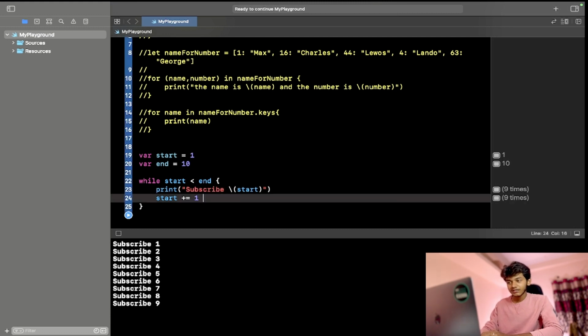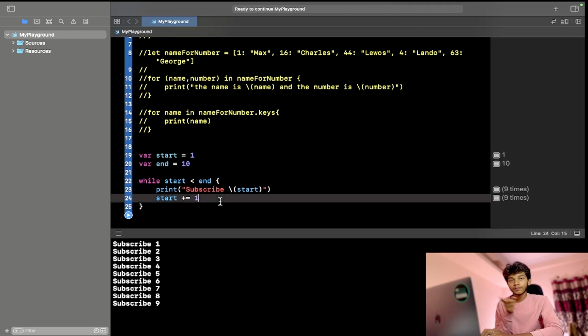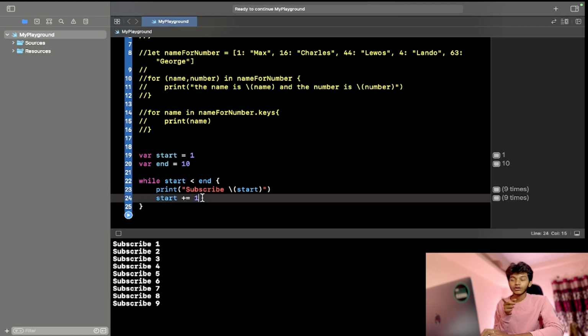Now when it comes to this line, start was 1, it added 1, now start is 2. It checked this: 2 is less than 10, yes. Print subscribe 2. Coming to this line, 2 plus 1 is 3. Again checking this condition, is 3 less than 10? Yes. Subscribe 3. Now 3 plus 1, 4. Is 4 less than 10? It goes on and on.